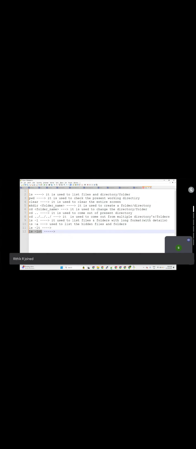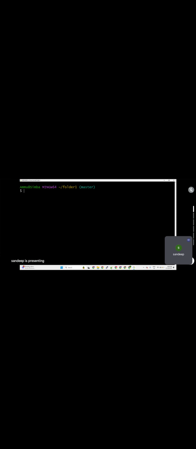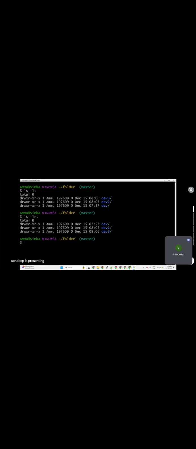Do you see the difference now? I'll show both commands. Let's clear the screen first. ls -lt: the recent file or folder will be displayed at top when we run ls -lt. With the same configuration, if I run ls -lrt, the recently modified file will come at bottom.